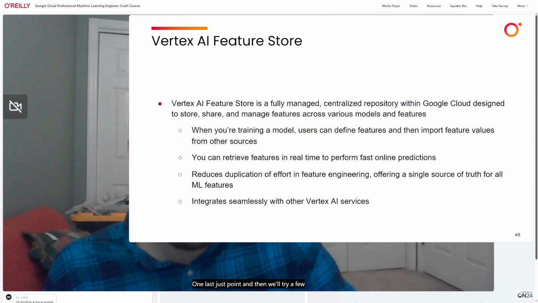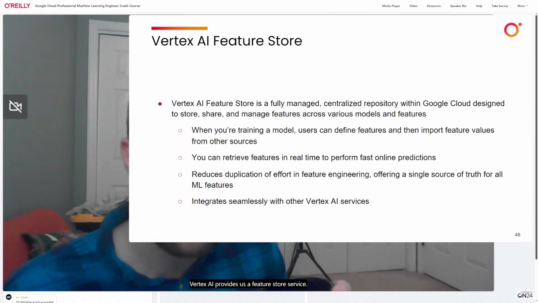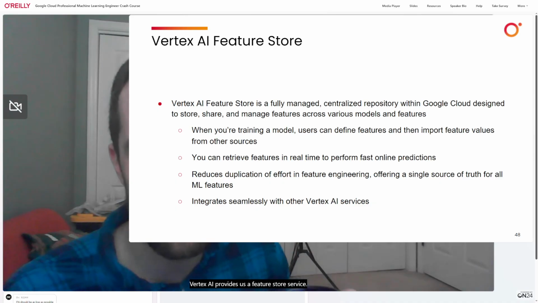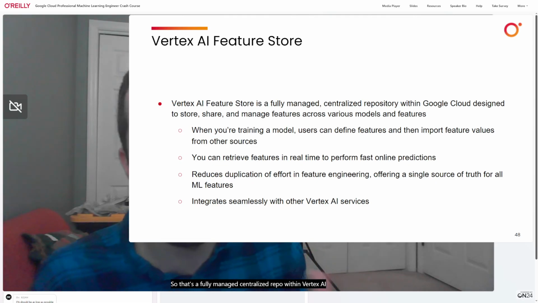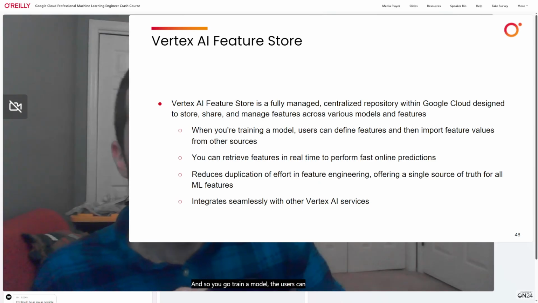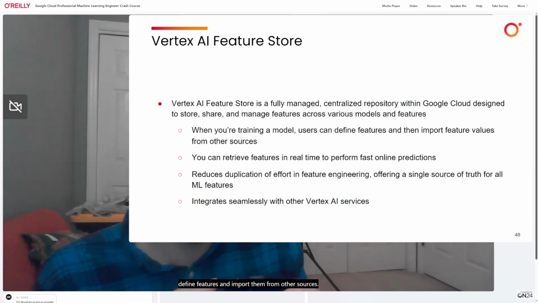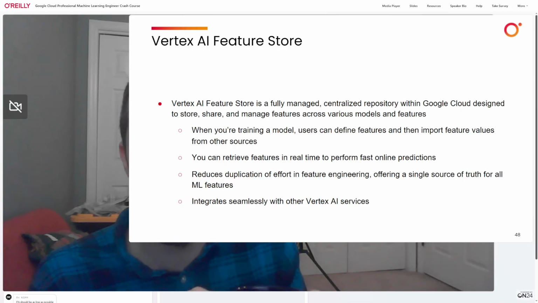One last point, and then we'll try a few exam questions. Vertex AI provides us a feature store service. That's a fully managed, centralized repo within Vertex AI for storing, sharing, and managing features across various models. When you go train a model, the users can define features and import them from other sources. You can retrieve them in real time if you want to do real-time predictions.